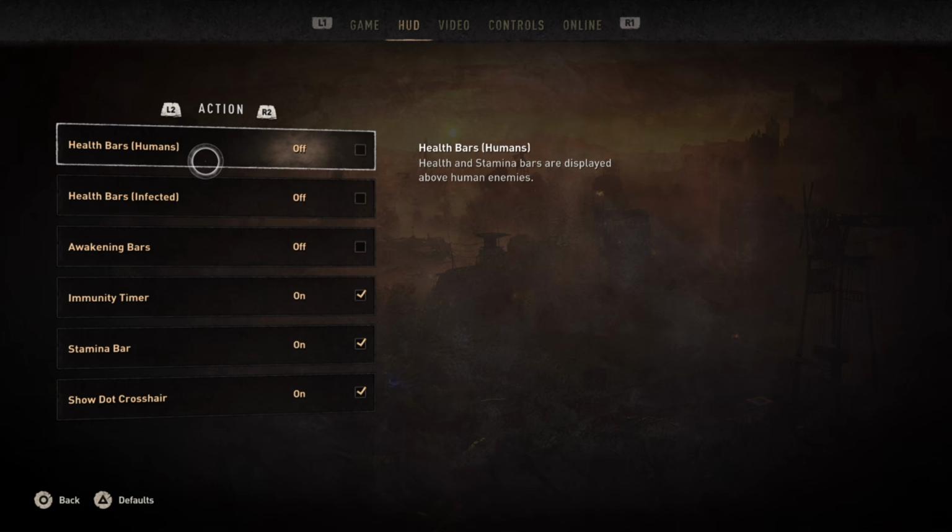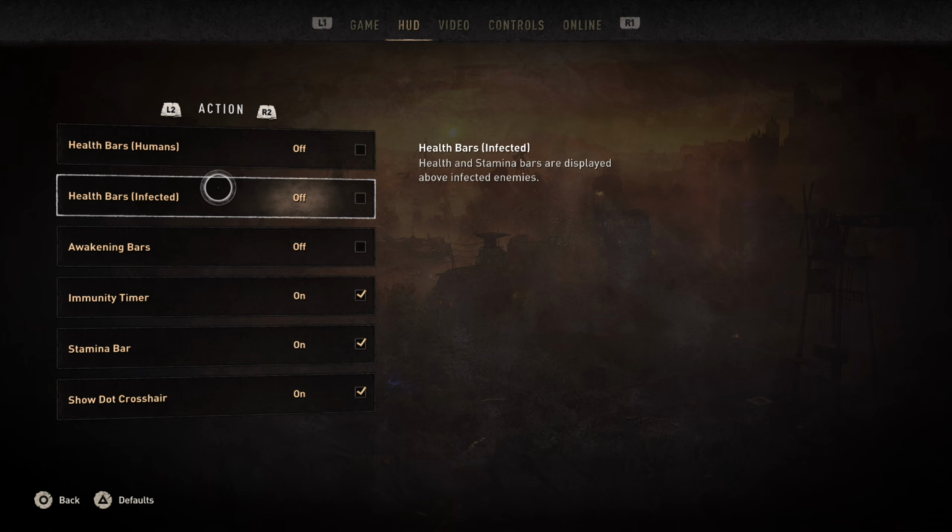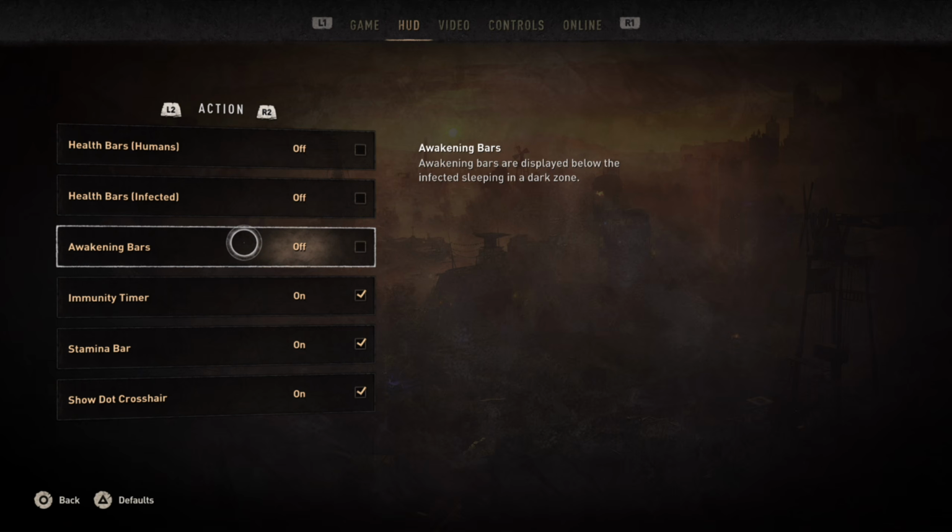If you have these turned on, it'll be a bit more like an RPG with health bars above your enemies, but I find that these can sometimes clutter up the screen and get in the way, though it does give you a little bit more information during combat, if you'd rather have it. Plus having the awakening bar off also makes creeping around sleeping infected feel a little bit more tense.